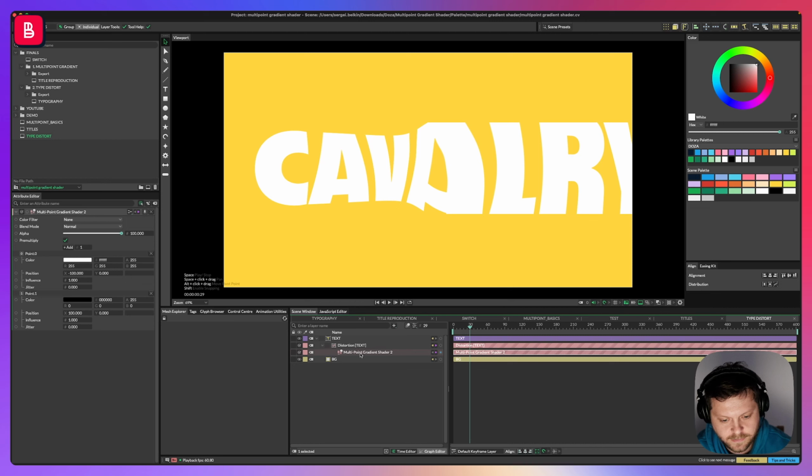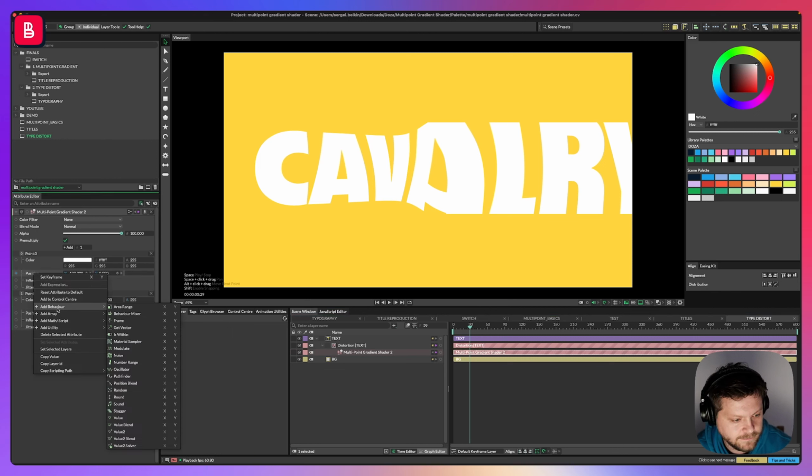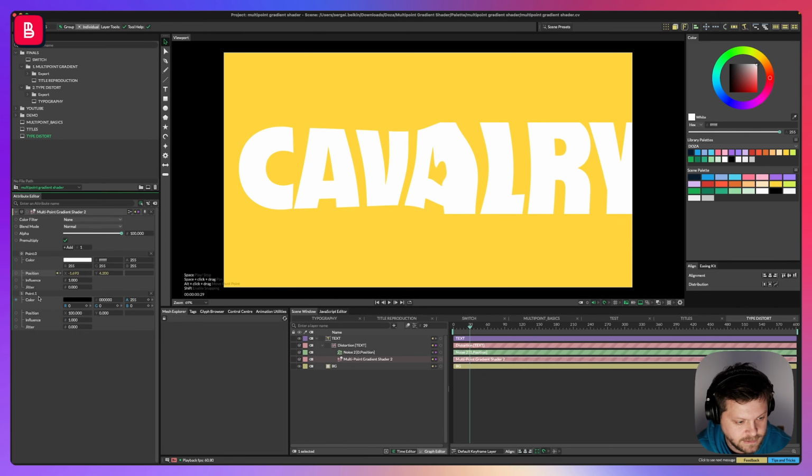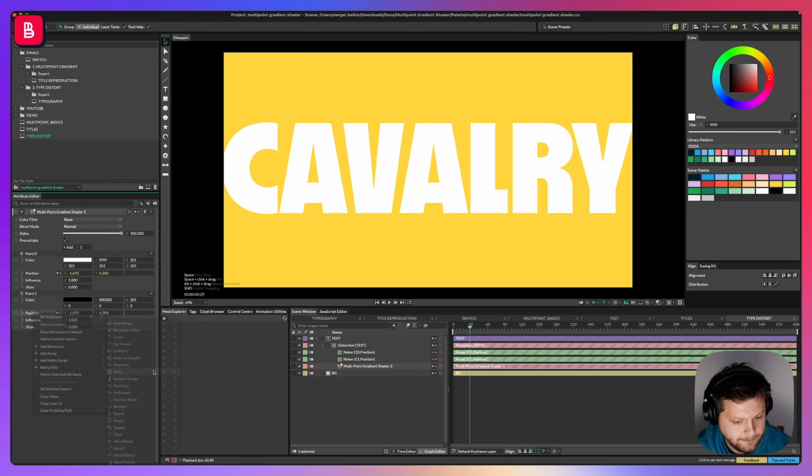We have a multi-point gradient shader that we can reuse in a variety of ways across our setup, because it's not built into distortion. So right now we'll drive the position of our points in a multi-point gradient shader with noises, noise per point, 1, 2.